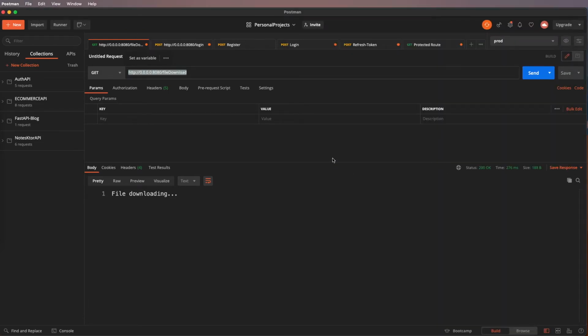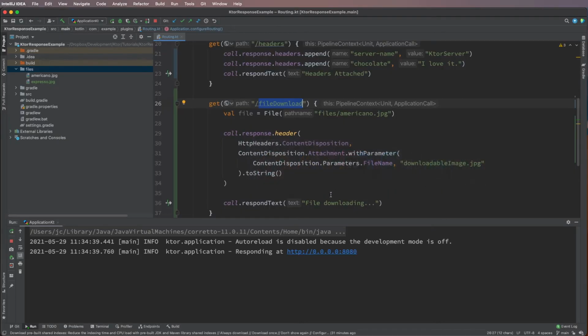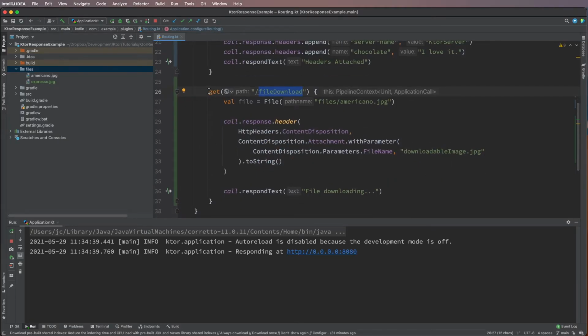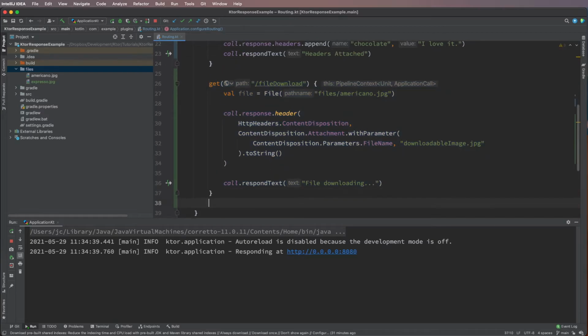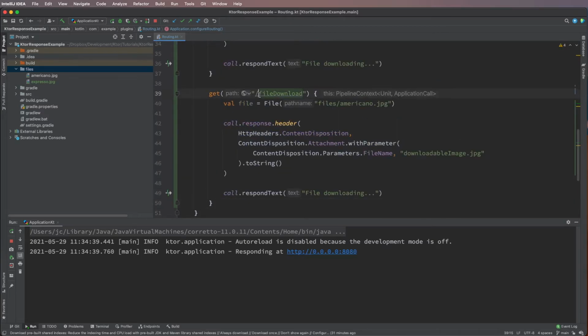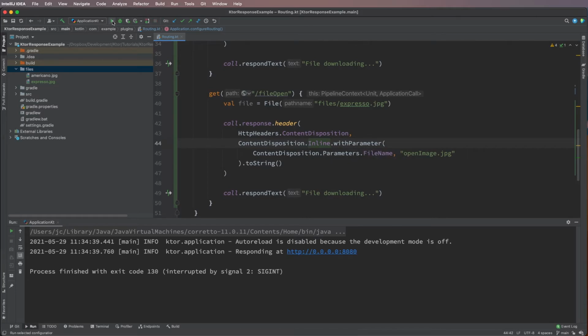And if you want to open the file within the browser, I'll just copy paste everything because we just have to change one small thing. So I'll say file open, and in this case we'll use espresso.jpg and open image.jpg, and we'll use inline here. Inline means open the image within the browser. So let's rerun the server.